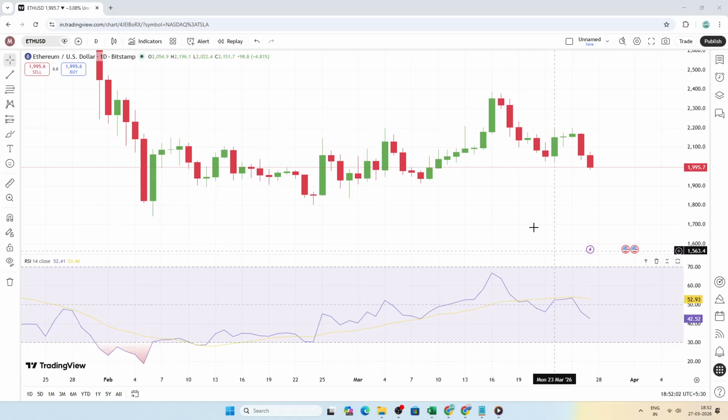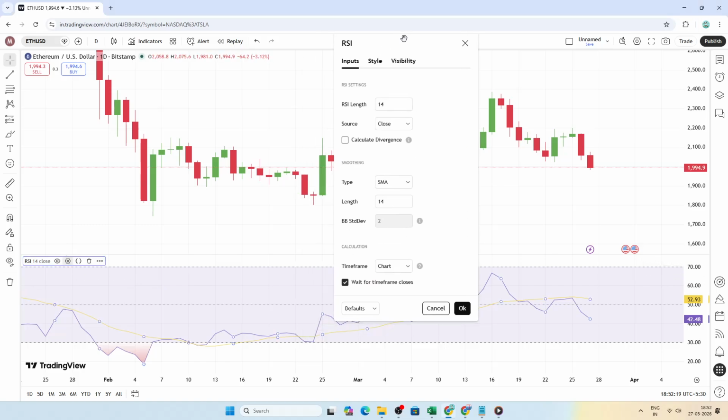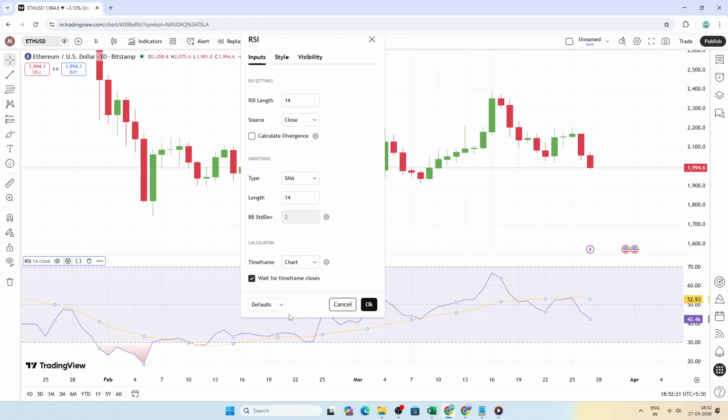Start by opening your charts so you can see the RSI pane below your price chart. Move your cursor to the top left corner of the RSI pane and hover over the RSI indicator name. A small gear icon for settings will appear. Click that gear to open the configuration window. This is where all the meaningful tweaks live.